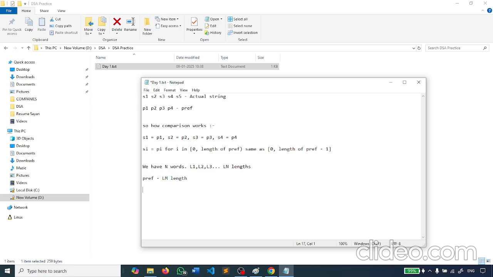So in the worst case, we have to check every character of the prefix. So in the worst case, every comparison is going to take Lm character comparisons, and since we'll be checking for every word, and we do this n times, our complexity is big O of n times Lm in the worst case.